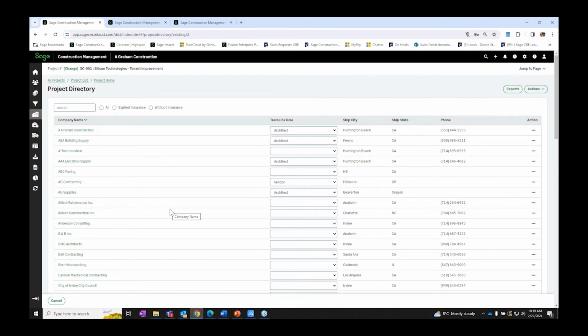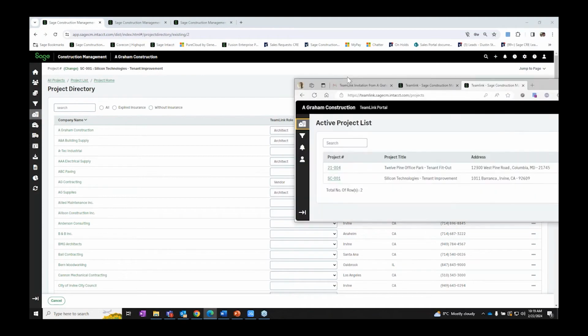There's kind of two ways that we can collaborate with our companies on the project. First off is just emailing out a specific record. They would then receive an email with a link directly to that record. Second option would be to actually invite them to the portal. So they would have a view similar to our browser solution, which I will go ahead and pull this over now.